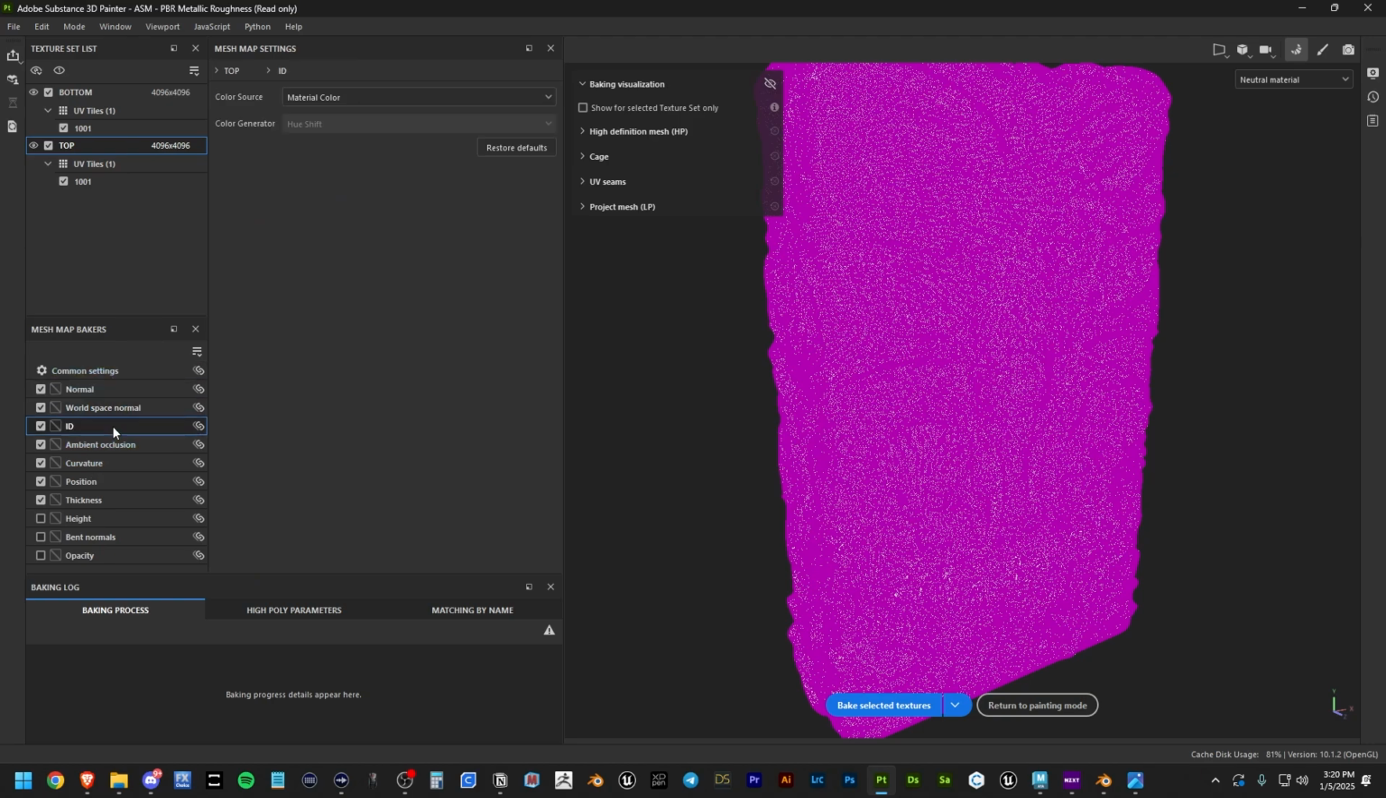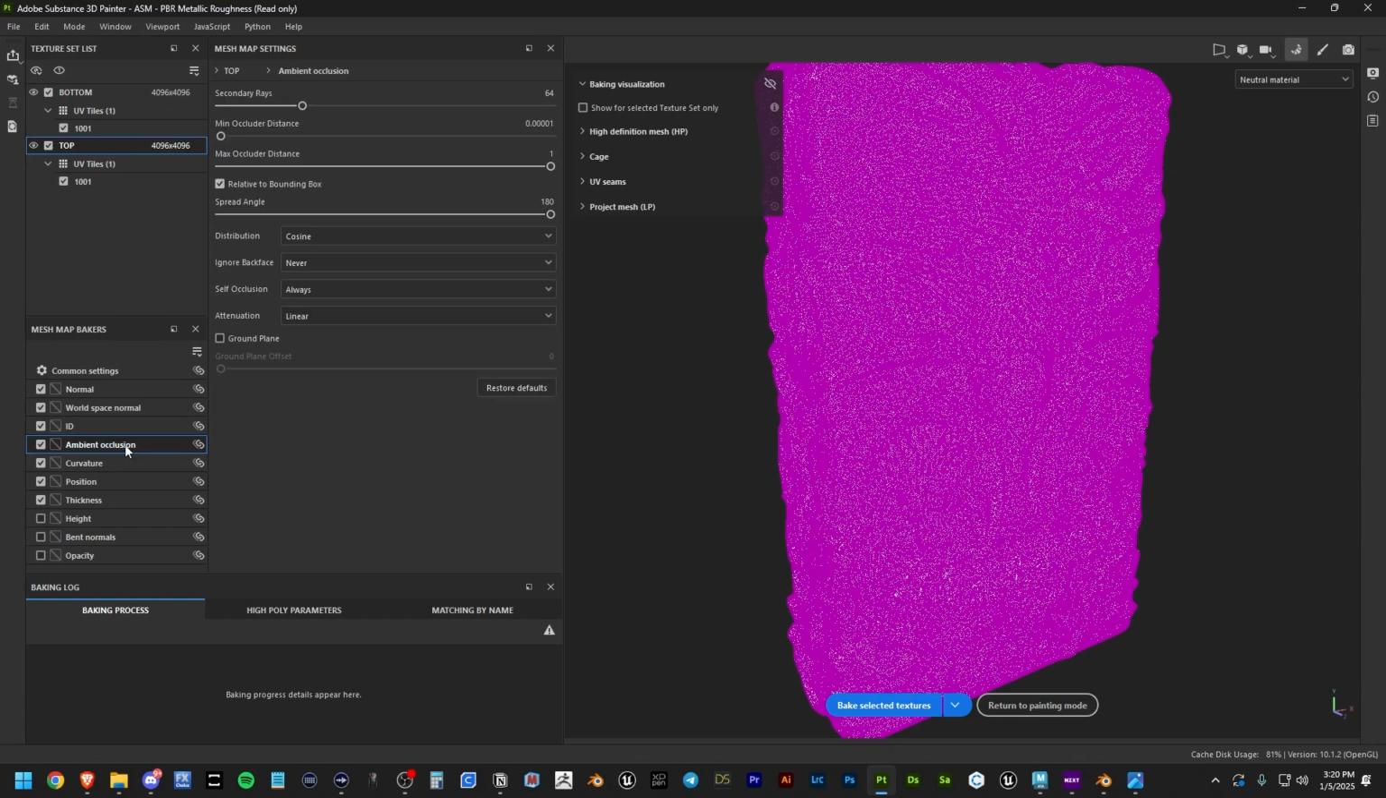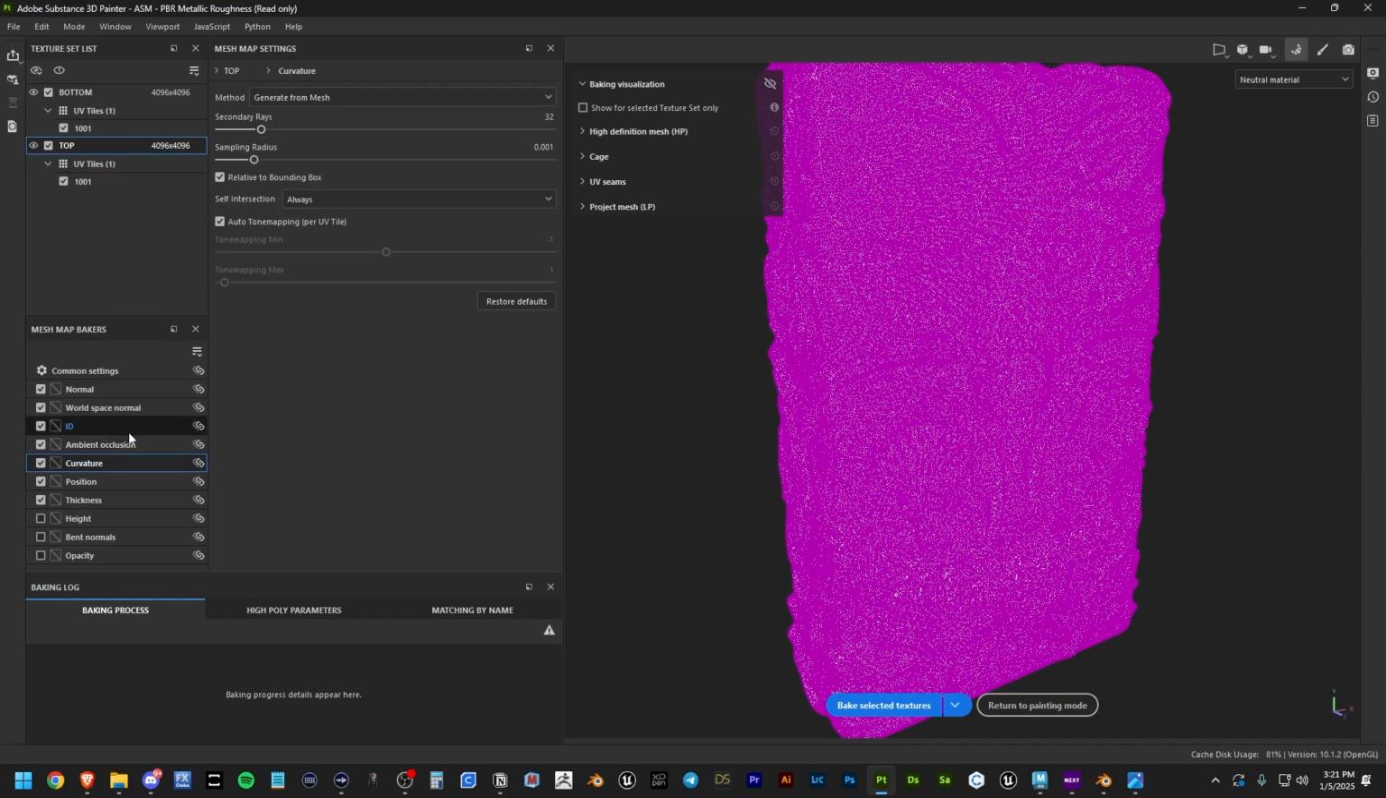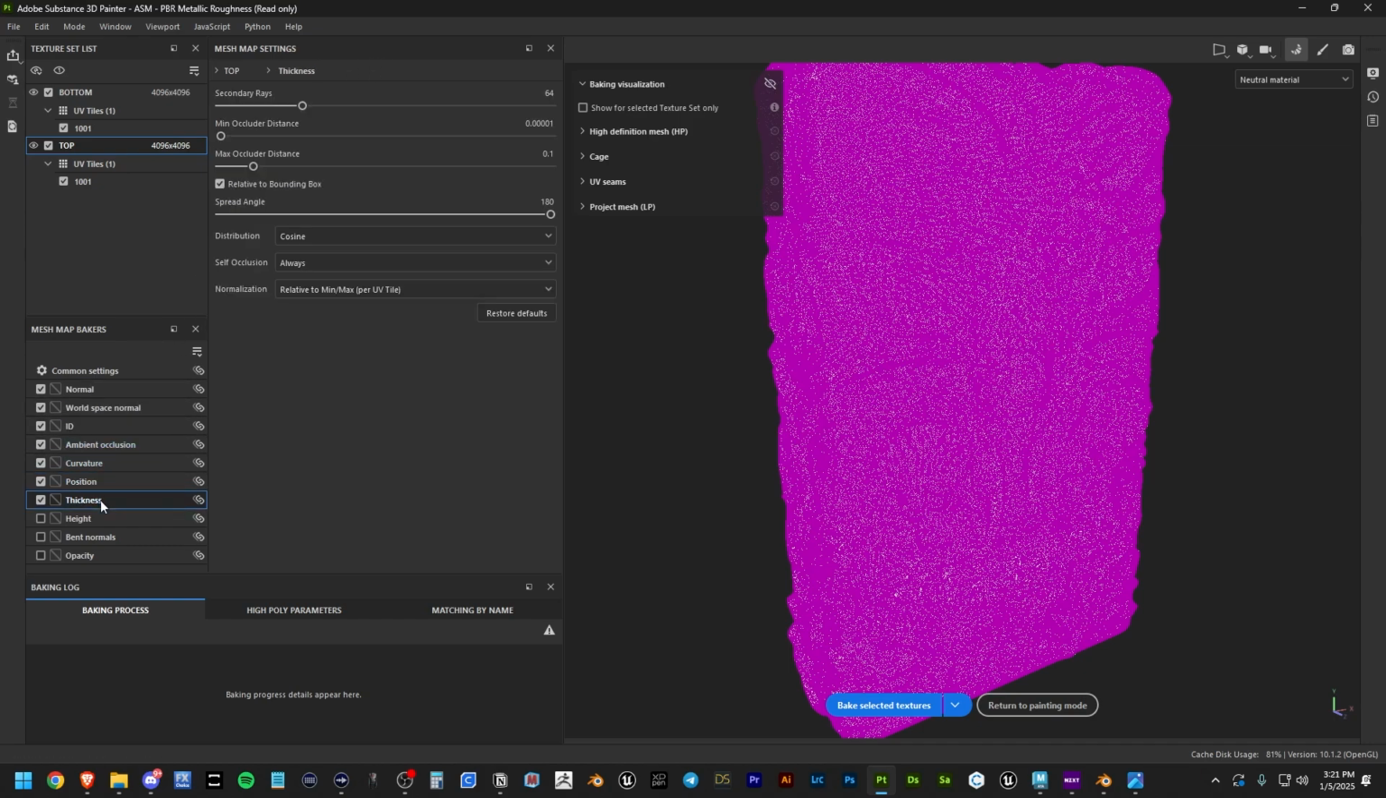World space normal, no. ID, I'll do color source, mesh ID polygroup, and then color generator random. I'll do ambient occlusion, secondary rays maxed out. Self occlusion is only the same mesh name. And then curvature, I want to generate the curvature from the normal map.